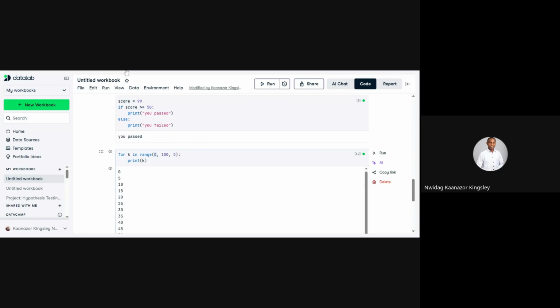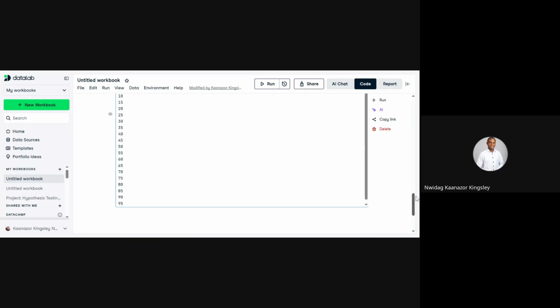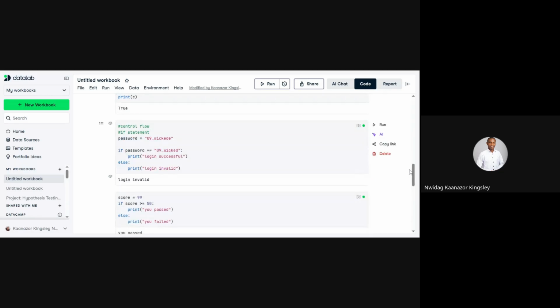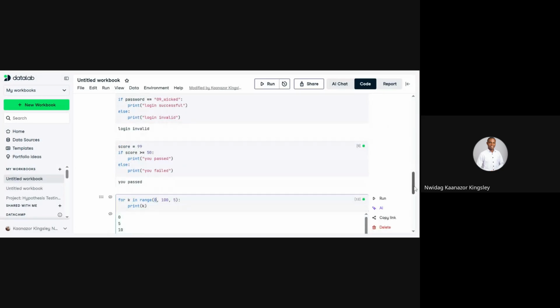But we are saying from 0 to 100, and after each one we count by 5, right? So after 0 is 5, after 5 is 10, then it breaks at 100. So once it gets to 100, the program stops. If we said 200, the program will keep running. If we said 300, the program will keep running. Okay, so that's just the basics of the for loop, right?